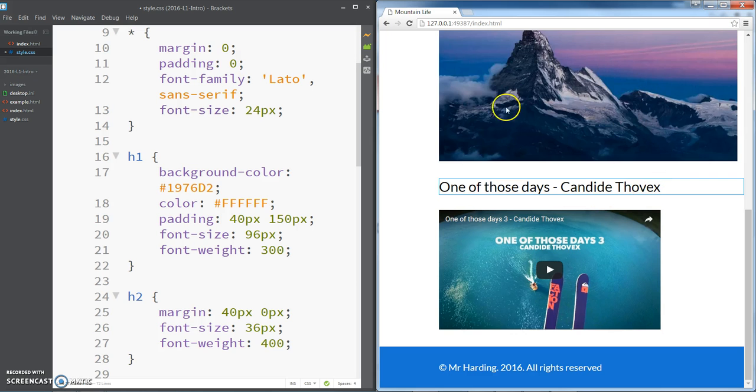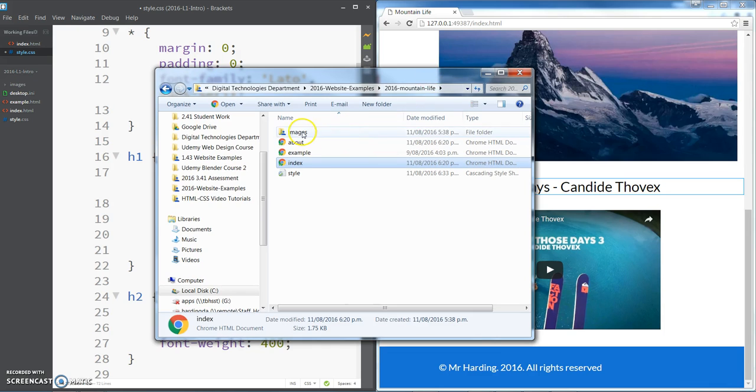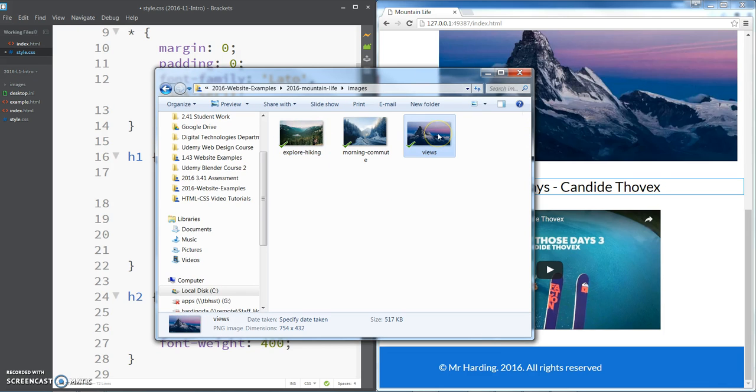The next thing I want to do is match up the size of this image with our video down there. So to do that, I'm going to go to my website here, and I'm going to look into my images folder, and if I click on that image, I can see down here the exact dimensions of it.